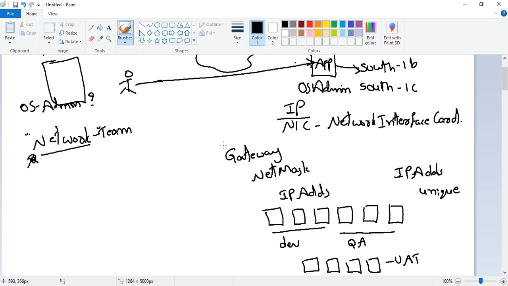Gateway is the crucial thing. This is like your entrance. Let's assume it is a big building or a shopping mall in the cities, right? Multiple floors, multiple rooms available, right? So the shopping mall should have only one entrance, at the front side. That is the main entrance. That is the gateway here.